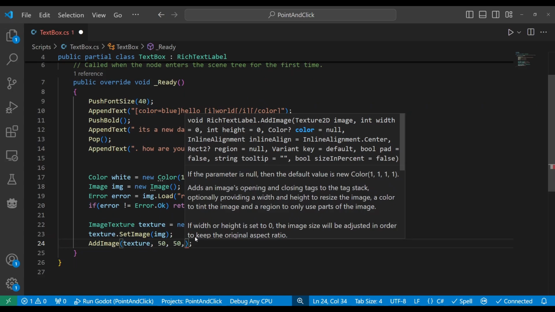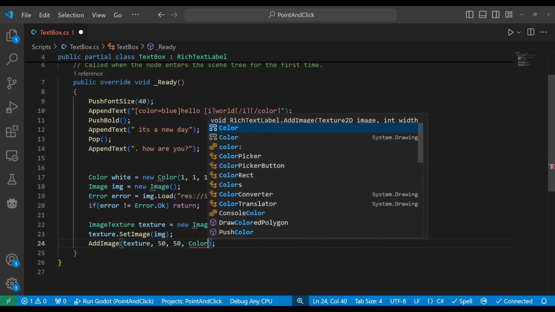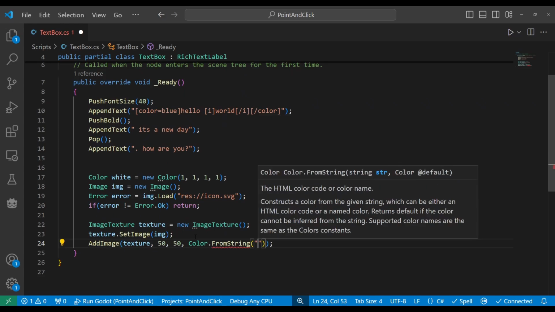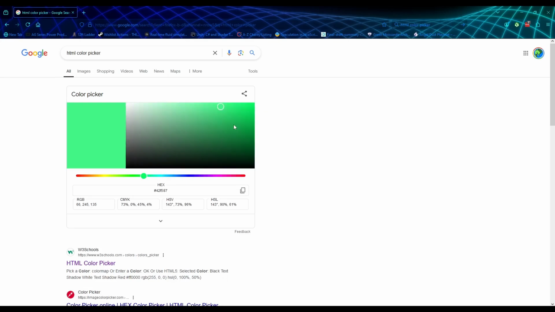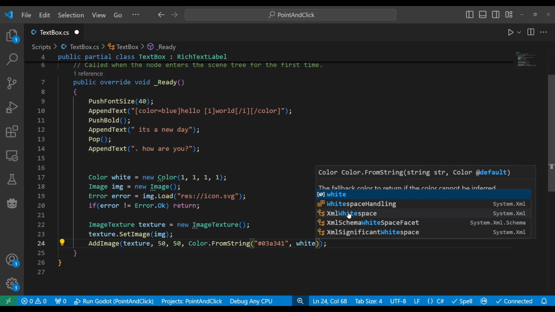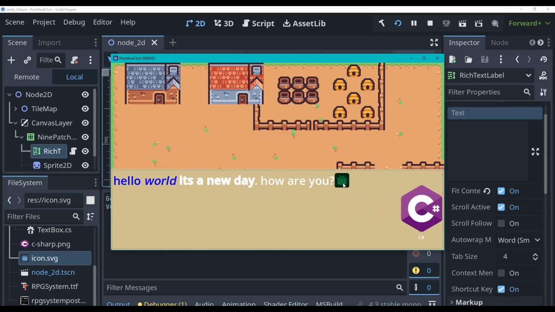We can set the color of the image. So normally it's blue, but we can also set it to like an HTML color. So I'm going to go color dot from string, and I'm going to go and get an HTML color. I'm just going to set this to like a dark green, copy this, paste it in here. And then I'm just going to put white as our fallback color. So it'll just be a normal looking image if we weren't able to change the color ourselves through this. So now let's run this. And there we go. We've got our image in there.